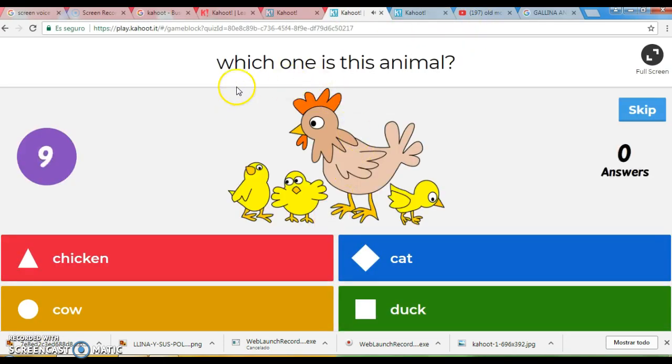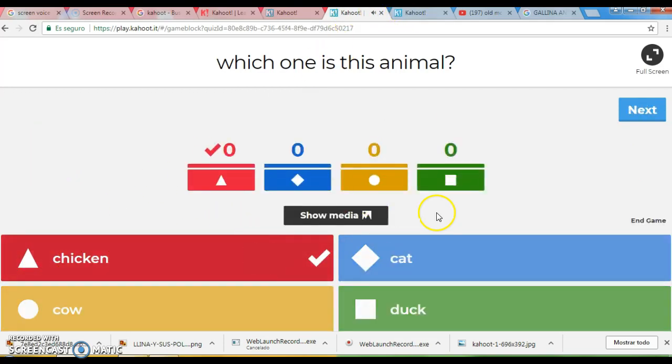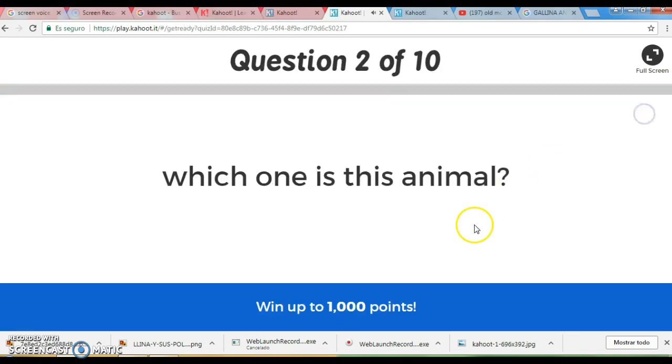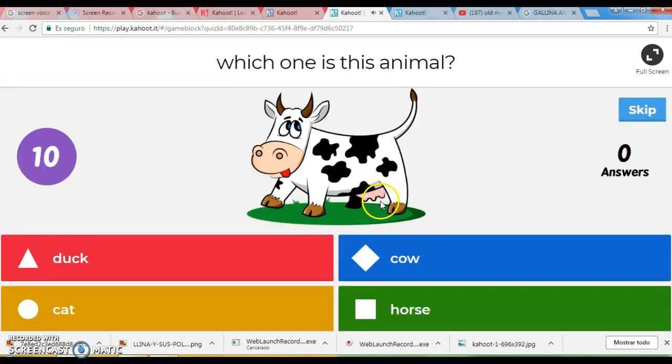Okay, let's go. Which one is this animal? It is a chicken. Next. Which one is this animal? It is a cow.